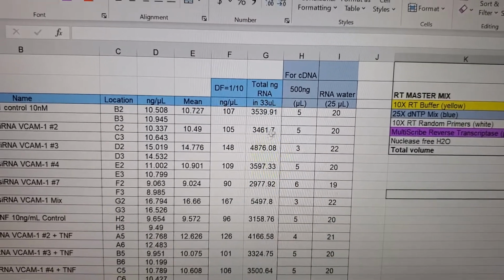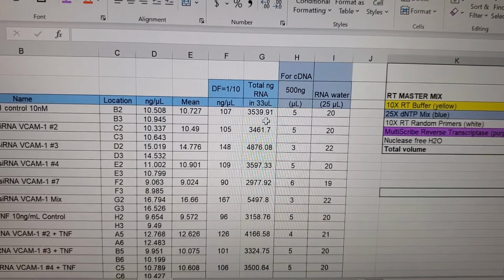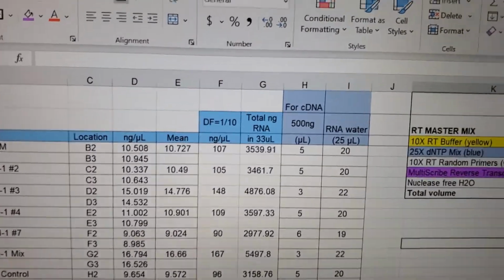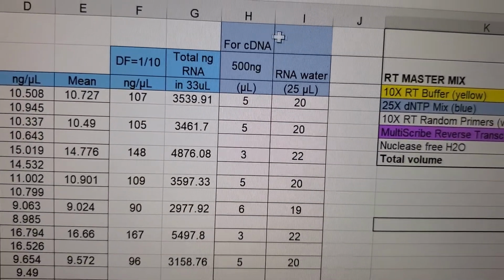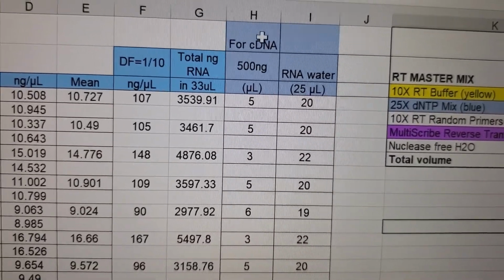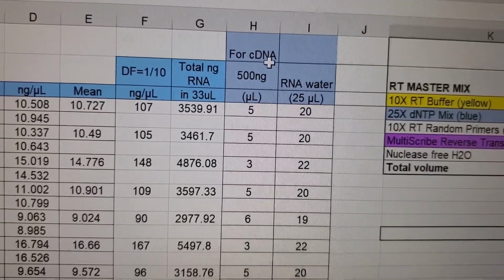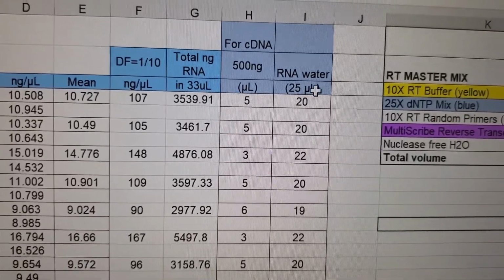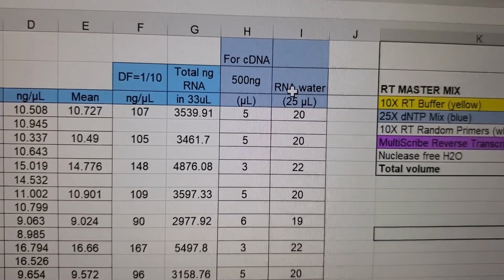And then I always like calculating how many nanograms of RNA I'm getting in my 33 microliters. So I have here the total. I get plenty of sample, and here I'm doing the actual calculations for my cDNA. In my case, I'm only going to use 500 nanograms of my RNA to make 500 nanograms of cDNA. Note that we dilute this into 25 microliters of water. I know I put RNA water here, but this is your nuclease-free water.